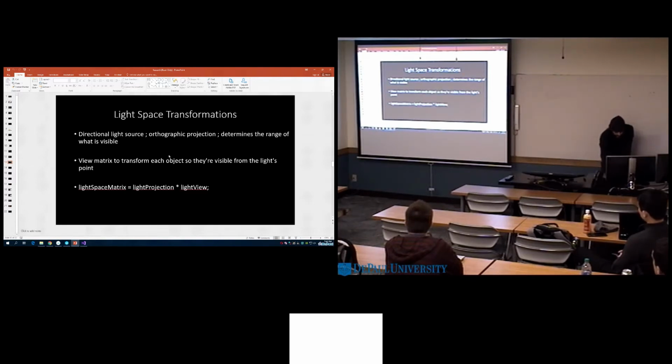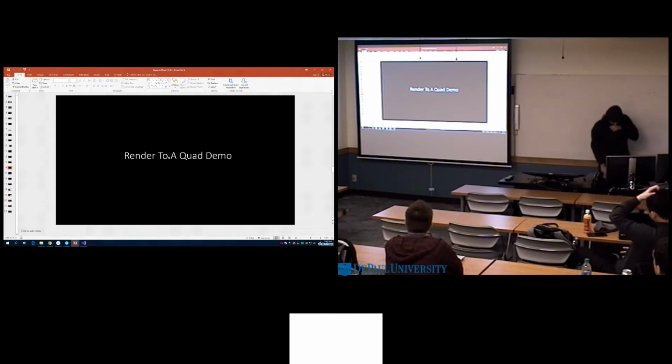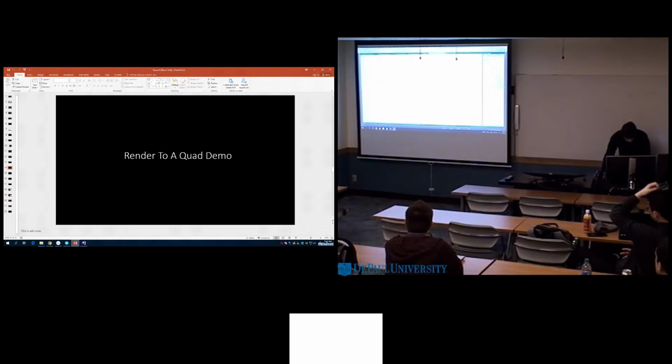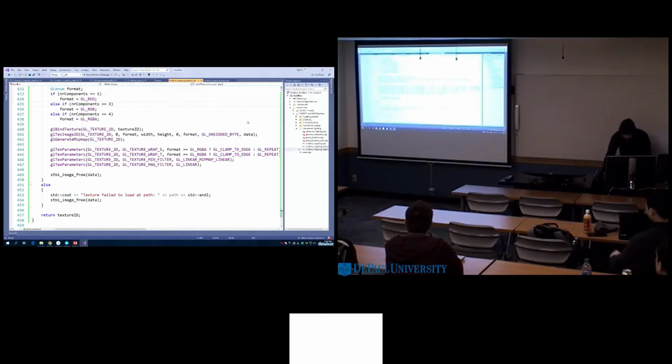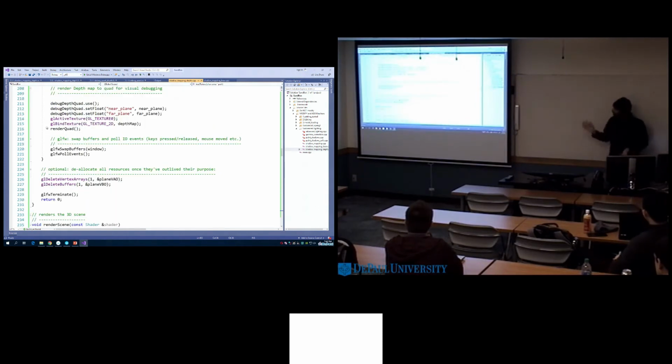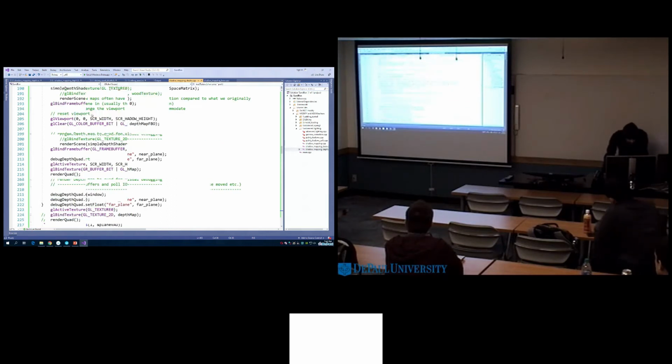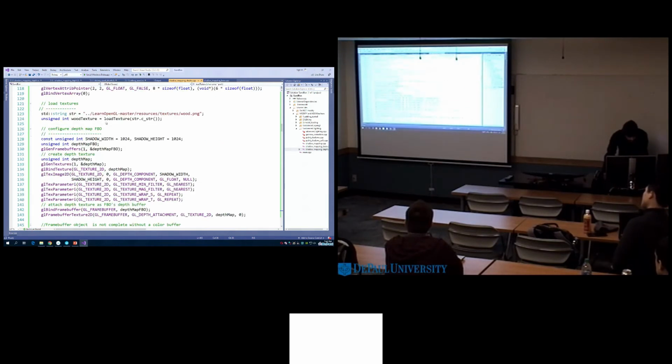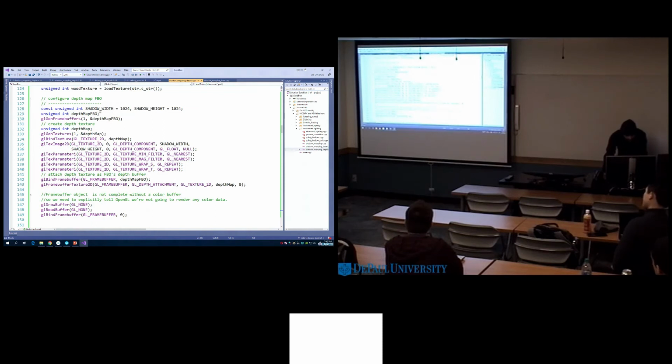I'll go over this light space in the code, so I'll try to go over the demo. This is not my demo. I got it online, but I tried to understand it, so I'm going to relay what I understood from it. Just like earlier, this demo is trying to see how the depth map would look from the light's perspective. It's not actually producing the shadows.